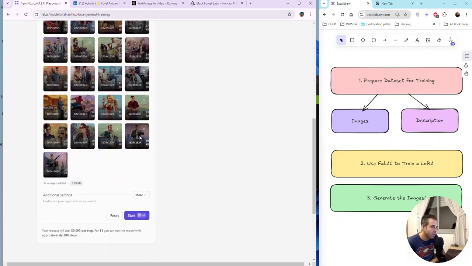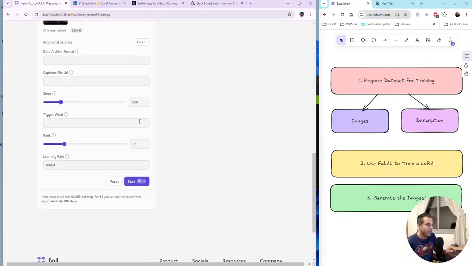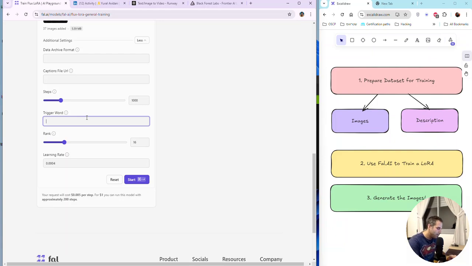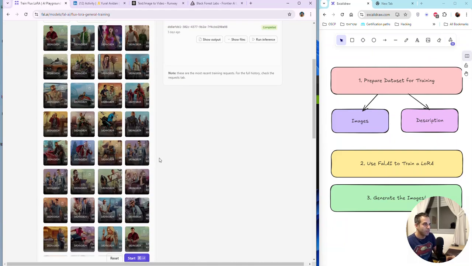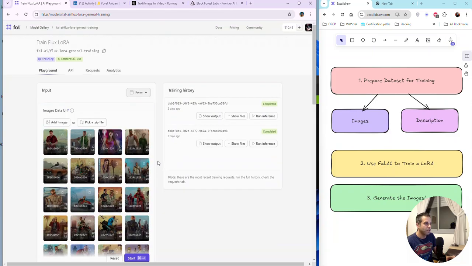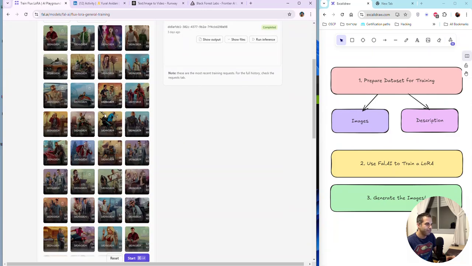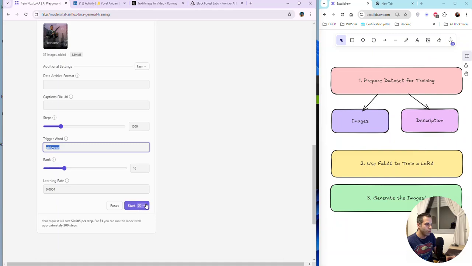Dropped all the images. Quick recap, just clicking more, and GTA by YUV.AI. All right, this would be the trigger word. 1,000 steps, and look how simple this is. Link, money, images, trigger word, and start. That's it. We are training our AI model as we speak.